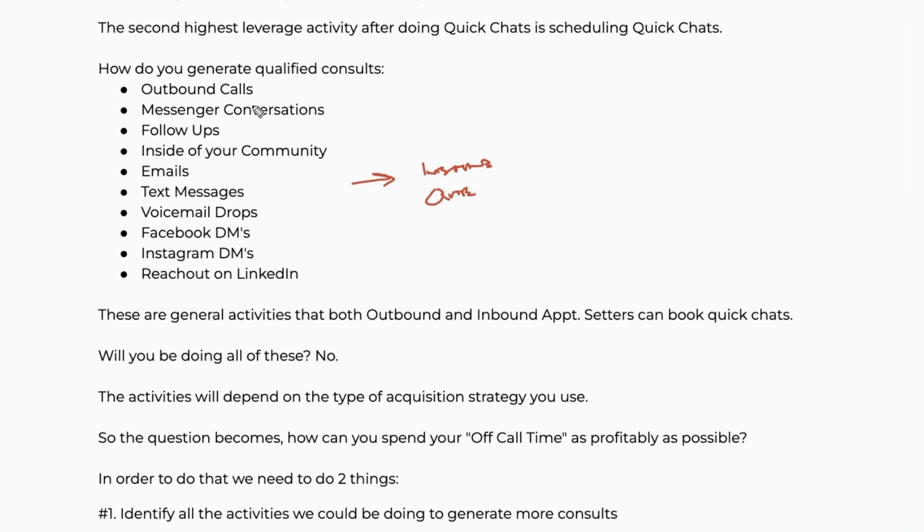So how you generate qualified consults is going to be through outbound calls, messenger conversations, follow-ups inside of your community, emails, text message, voice drops, Facebook DMs, Instagram DMs, reach out on LinkedIn, and the list goes on and on and on. Now, these are general activities that both outbound and inbound setters can do to book quick chats. Now, will you be doing all of these? I want to help you understand this. No, you're going to be very specific and do a very specific type of acquisition strategy, so that way you can hone in on the skill.